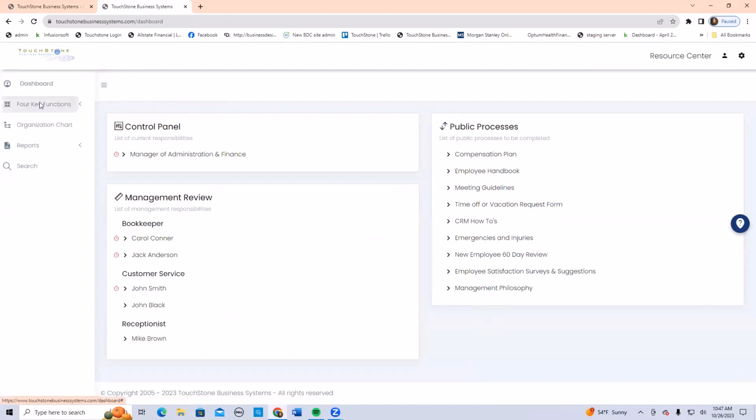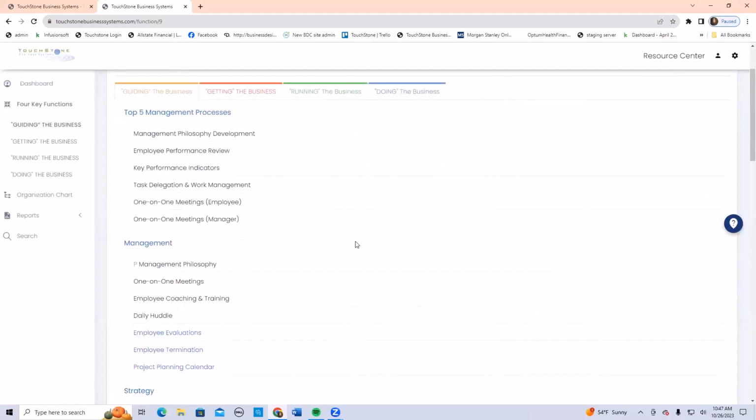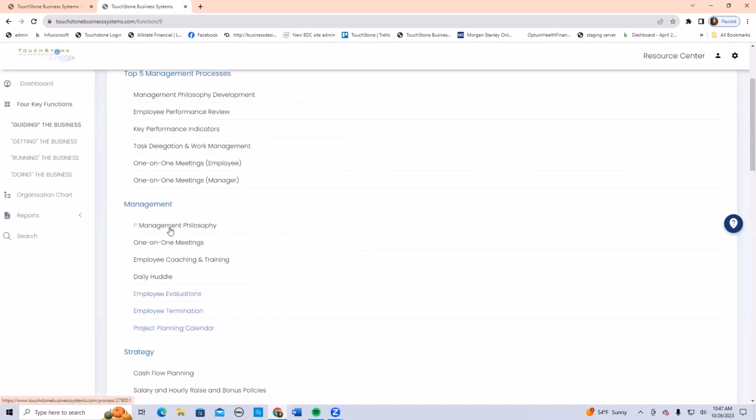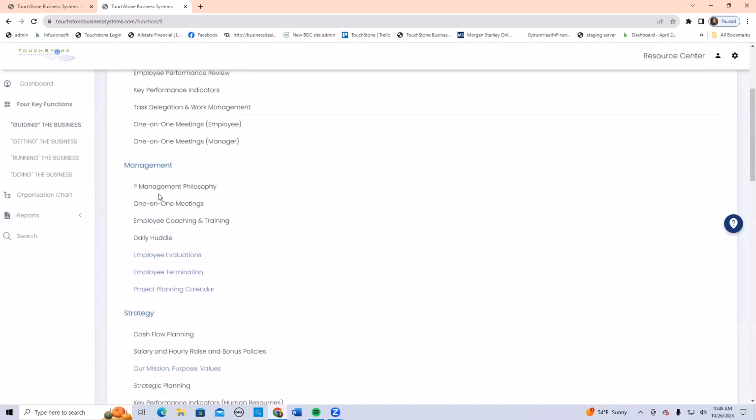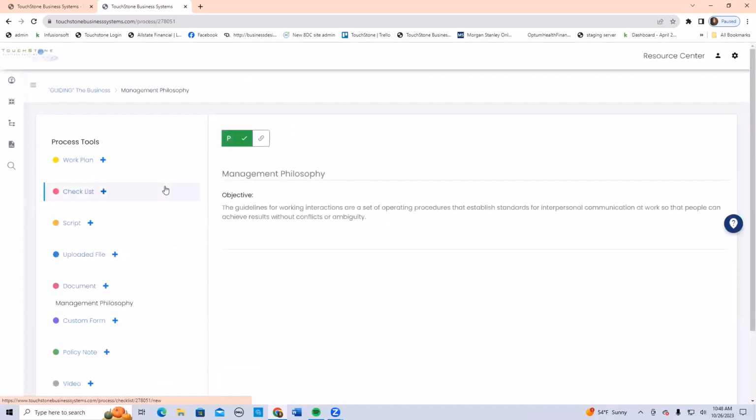Someone's asking about putting a process in the public folder. So let's go here. On the dash, or in the 4 key functions, only administrators can make processes public, first of all. This process, management philosophy, has a little P next to it that lets me know it's in the public folder. So if I want to take it out of the public folder, I just click the process and I untick this box right here. It removes it. Now it's not in the public folder anymore.